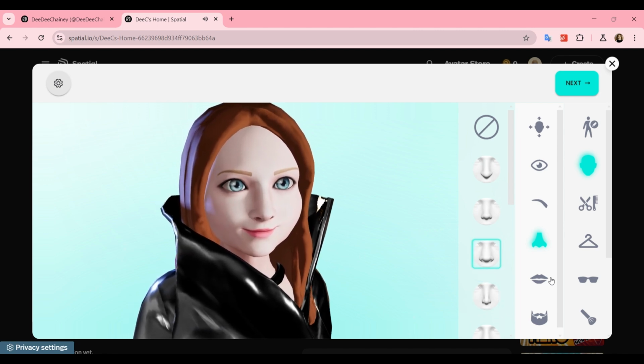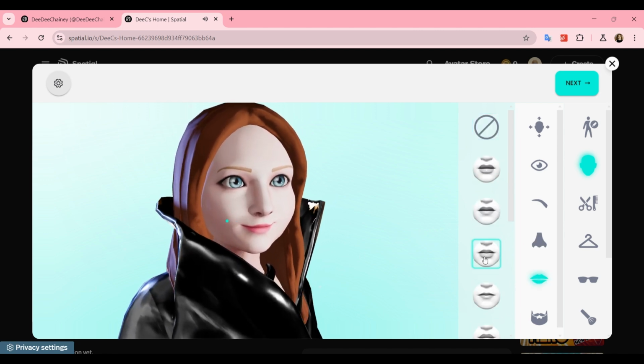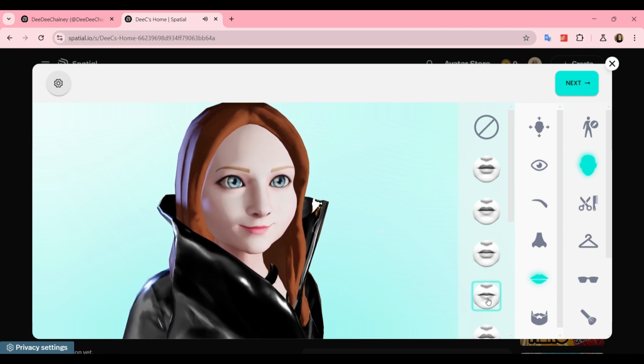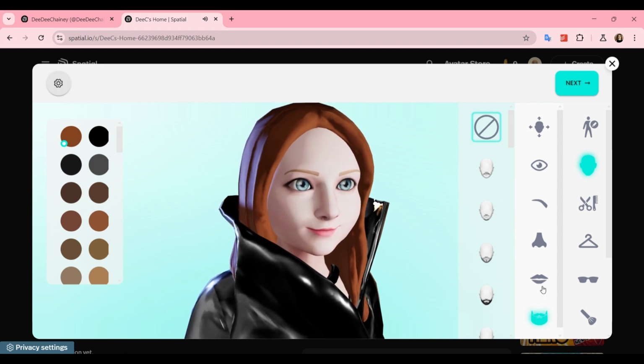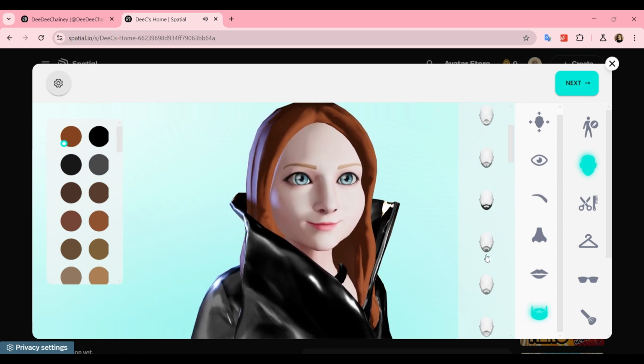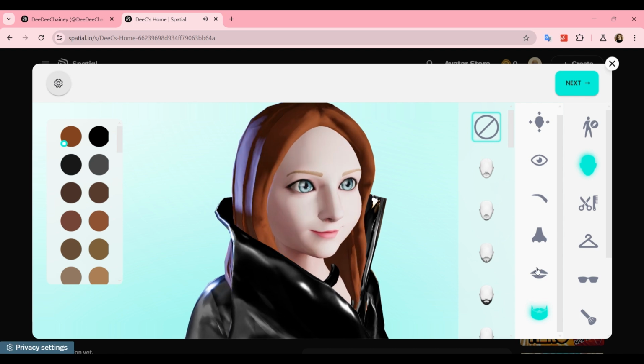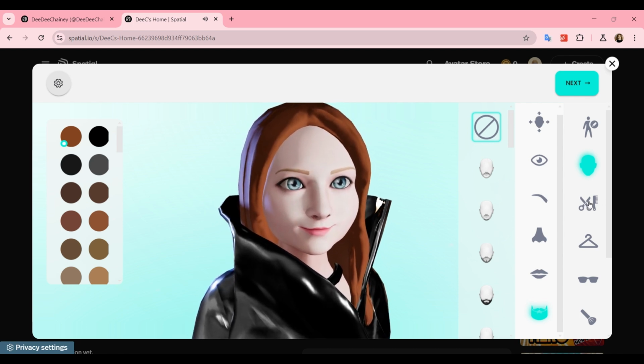So we'll just go with that one. The mouth. I always find none of these look like my mouth, so whatever. And then if you have a beard, or a moustache, you can go for that here as well. Okay, so we're getting there now.